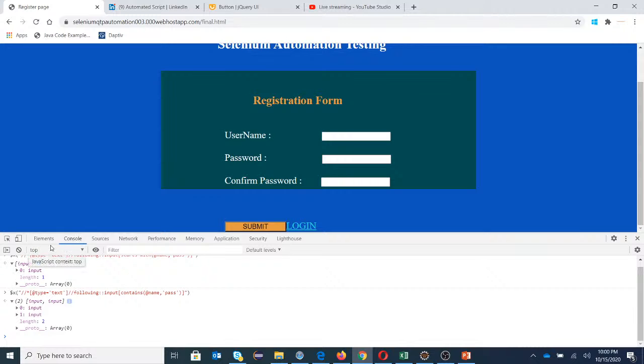Previous to this current context node, so let me clear this. I will try to identify something. Let's say name equals password. Now I want to get the preceding element of my current context node.